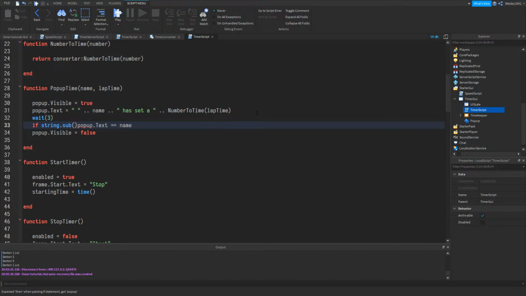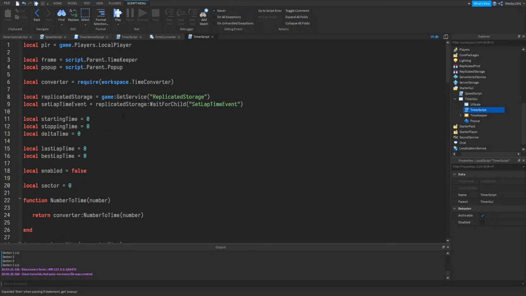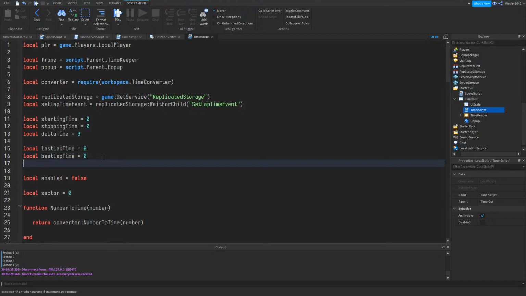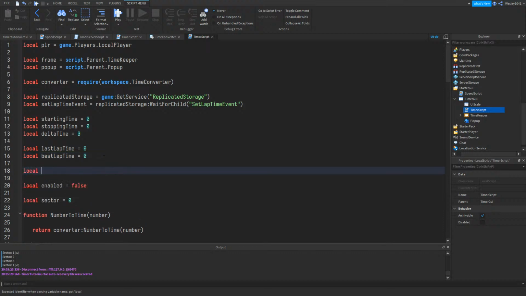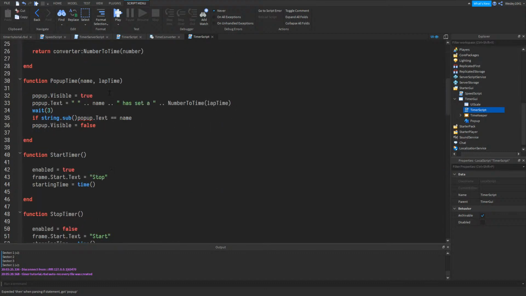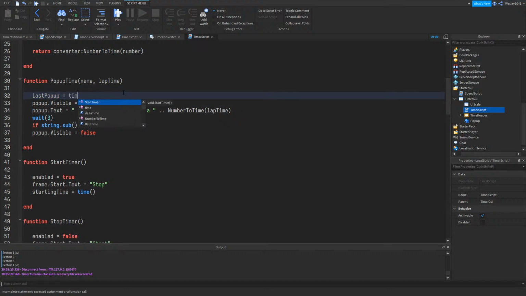Actually, I can't just do that, can I? How do I check if name's still the same? Let's do something here. Last pop up equals 0. So let's check when last pop up equals time. So let's keep track of when was the last time the pop up got updated.